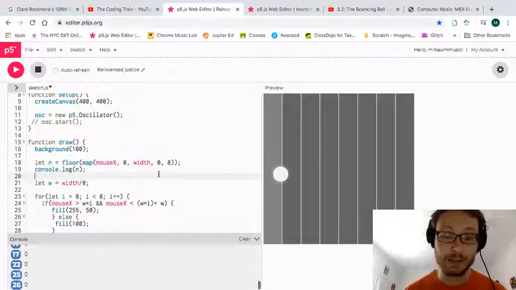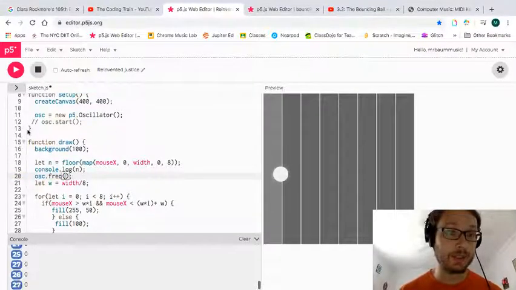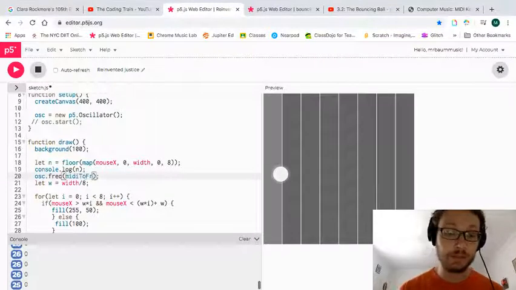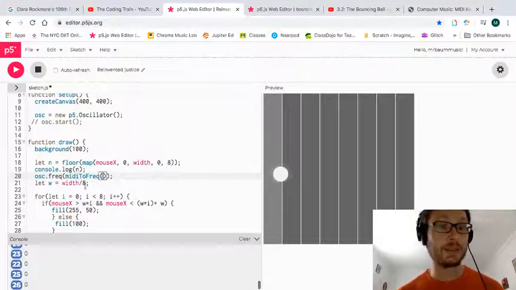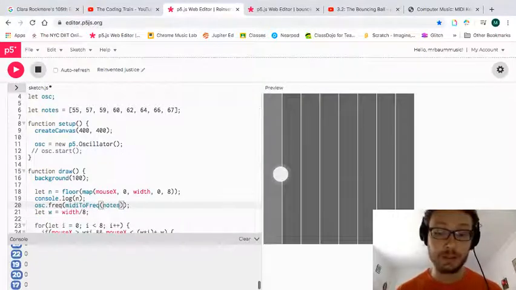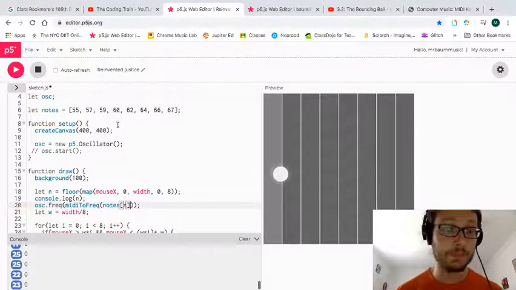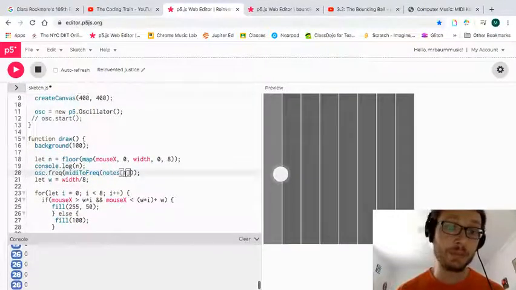Now all I need to do is osc.freq, which will change the frequency of my oscillator object, which I've called osc. In here I need to use the MIDI to freq function, because an oscillator takes hertz, but this MIDI to frequency will convert any MIDI numbers into hertz. So now in here I'm going to write notes n. Notes is the array, and n would be the index.